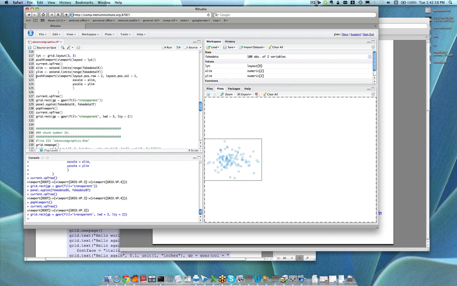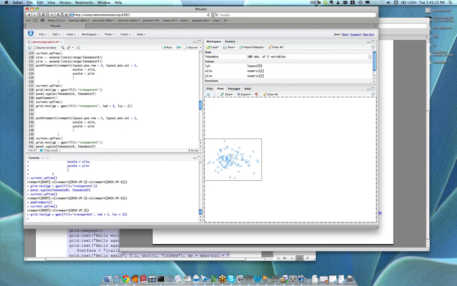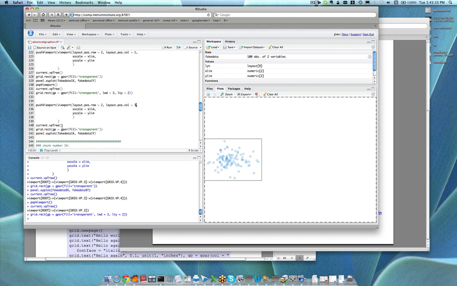I could then zoom in on a different component, and I don't know why I didn't do this in the script, but let me just do it quickly now. Let's go to a different part of this layout. I'm going to copy this and put it down here. And I'm going to change it, let's go to row 2, column 3, and then do the same thing. So I'm going to push on another viewport.